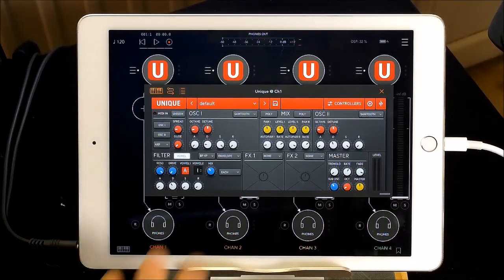Today, we are taking a look at Unique Synthesizer by Sugar Bytes, which has just been updated to AUv3 only. Yes, that's right. Inter-App Audio is now gone for Unique. Not that it really matters, you know, since AUv3 has basically taken over. And it also no longer offers Audiobus support.